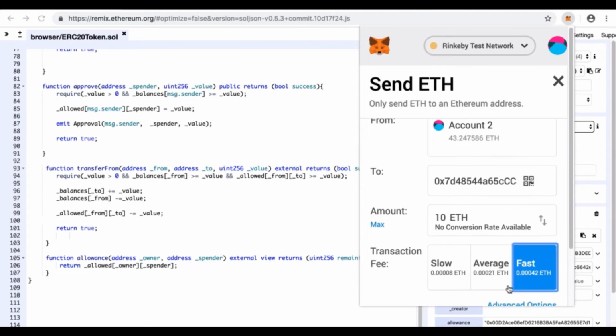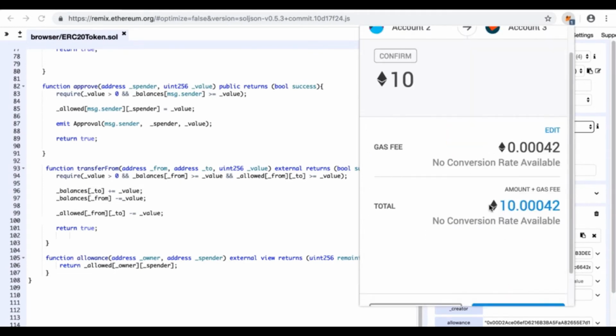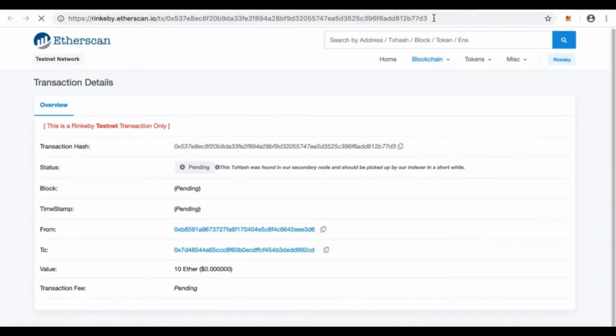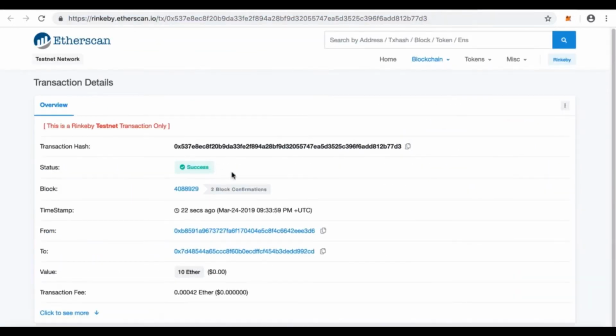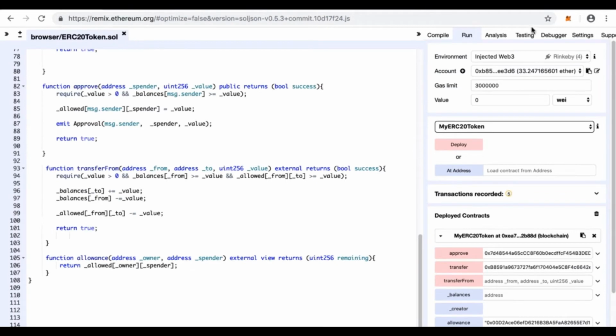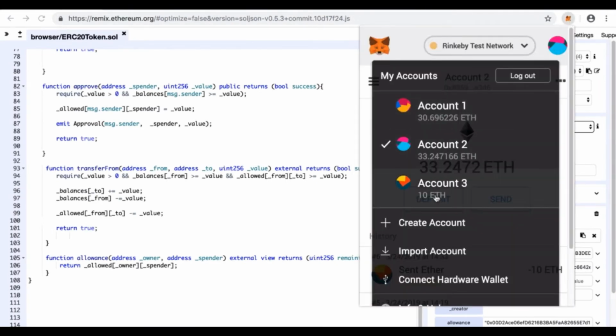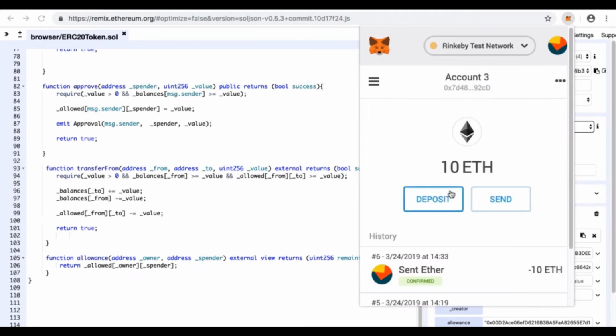Click on fast and then click on next. Confirm the transaction. We can see on Ring-B Etherscan, the transaction is in progress. Now it's successful. Now if we check the balance of account 3, we can see it has 10 Ethers. So we can run the transaction.